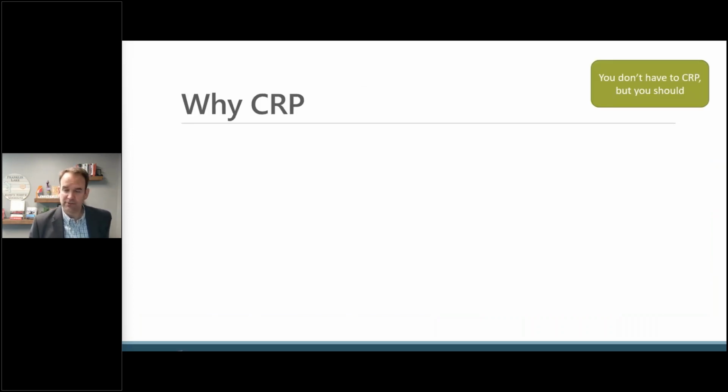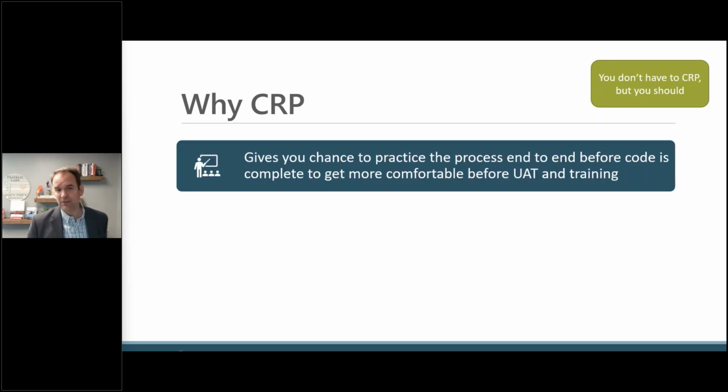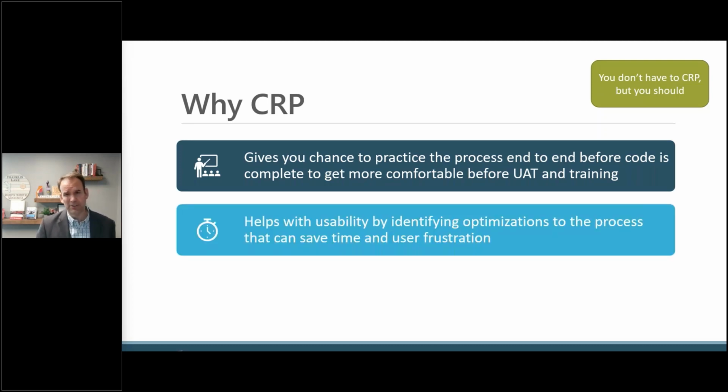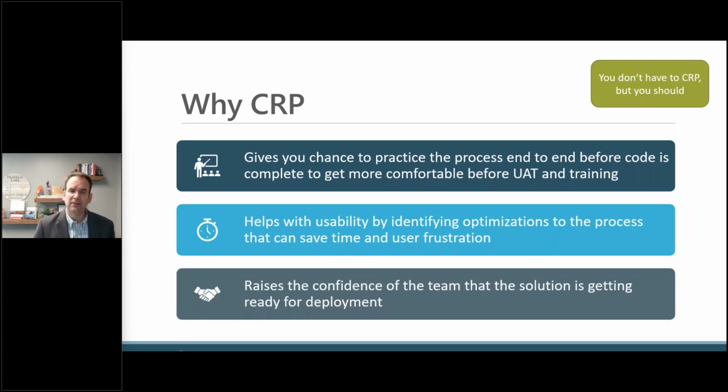You don't have to do conference room pilots, but you really, really should. It gives you a chance to practice the process end to end before the code's complete, so you can make sure that you have everything in there that's going to lead to a better solution. It helps with usability, can really save time and frustration, and it's intended to raise the confidence of the team that the solution is getting ready for deployment. But again, that can be challenging based on the expectations that you set going into it.